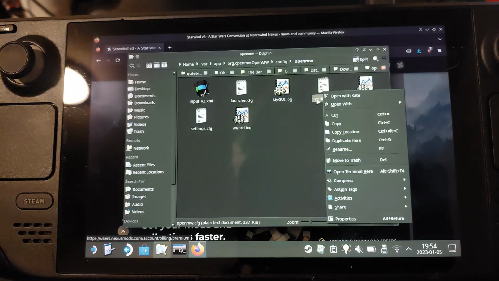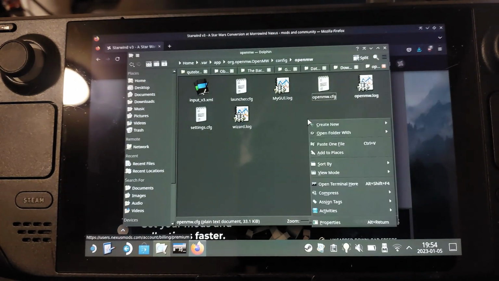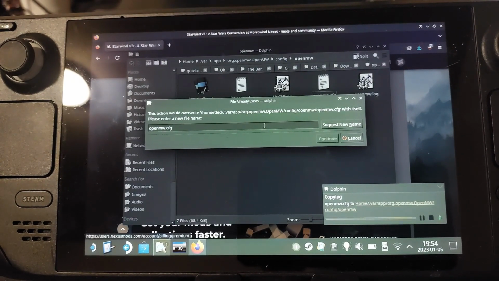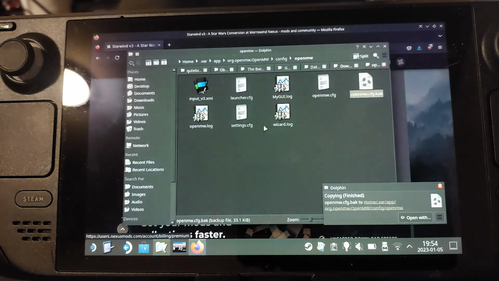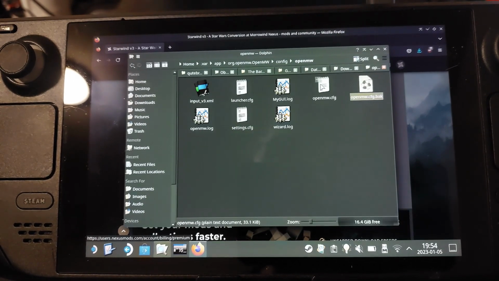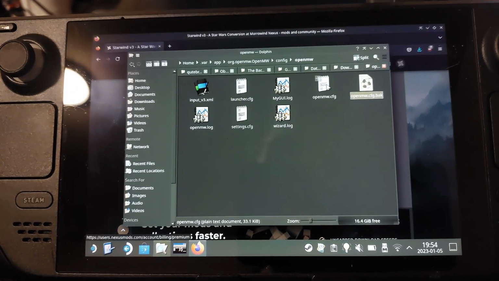Yep, right there. And then what you'll do is copy that and paste, and we're going to name it with .back as a backup file of the config, so that it's always there and we can always rename it and copy it over, because this will hold our original settings for OpenMW. Because the process we're going through is installing Starwind in such a way that we don't have to overwrite the data files in Morrowind.